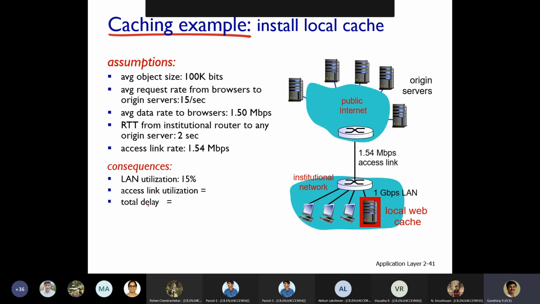Install the local cache, not cache memory, the local cache. It's called a proxy. So, LAN utilization. Now if you are having a local web cache, which I was talking about, the proxy, that proxy server may be retained in our local system. Then the web cache is actually so cheap.